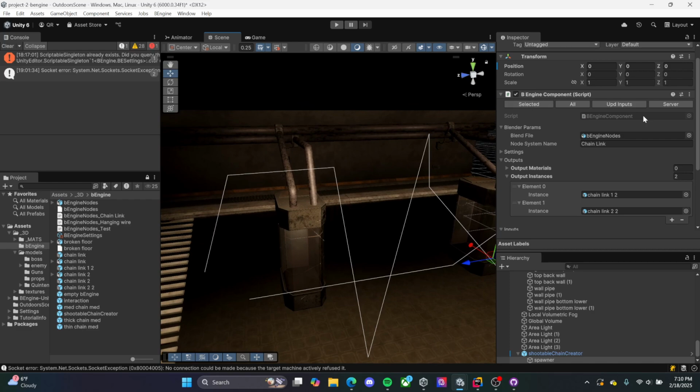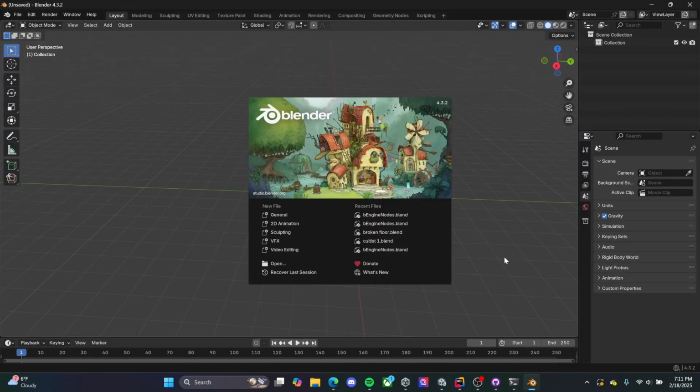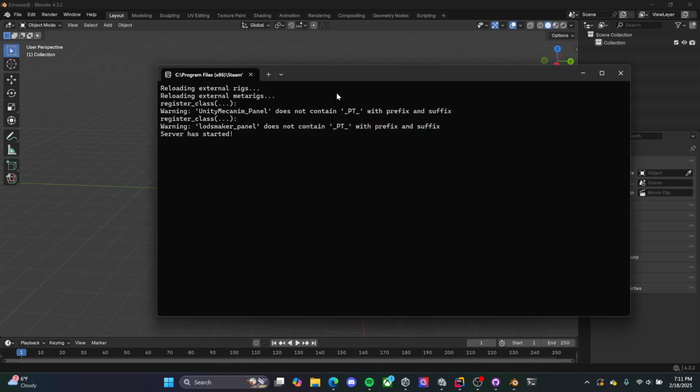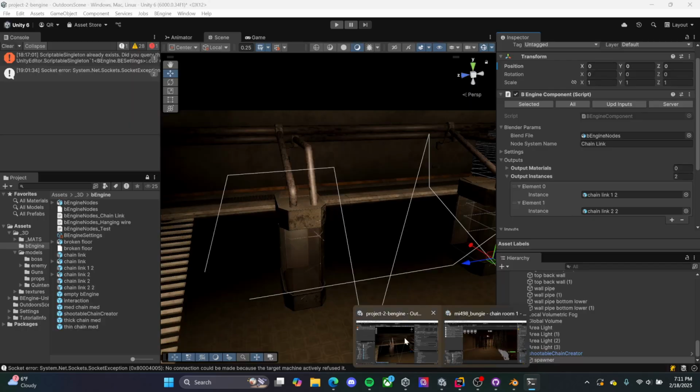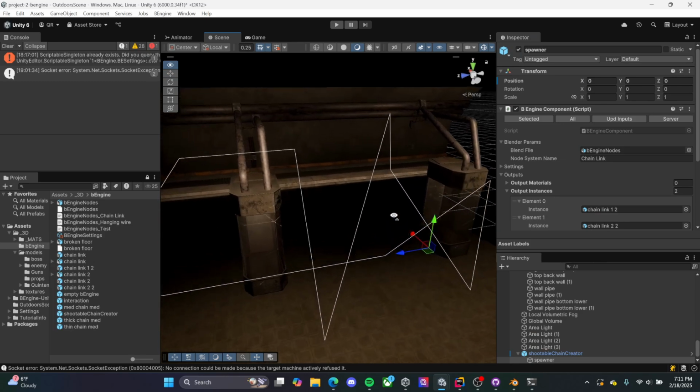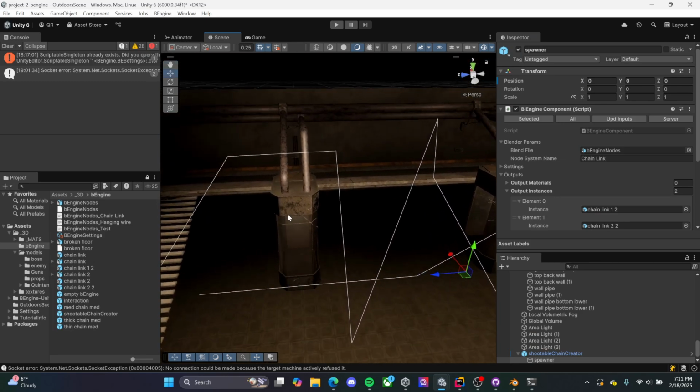And on our bEngine component, we now hit server, and what this does is it actually opens an instance of Blender on your computer, which is really interesting. And it has a terminal here with a little bit of debug information. But now that we have done that, we are able to run our geometry nodes inside of Unity. So we set our blend file up here, and we set our node system's name.